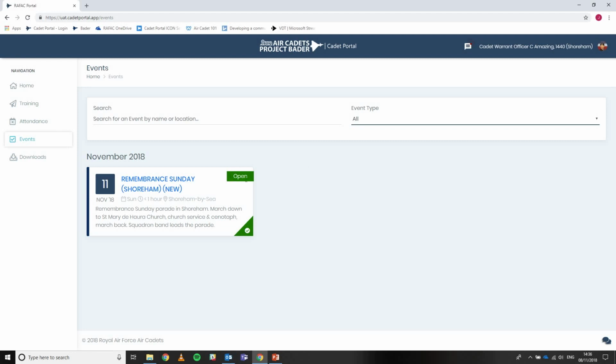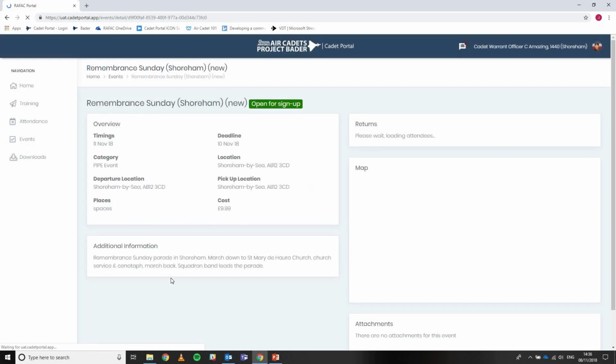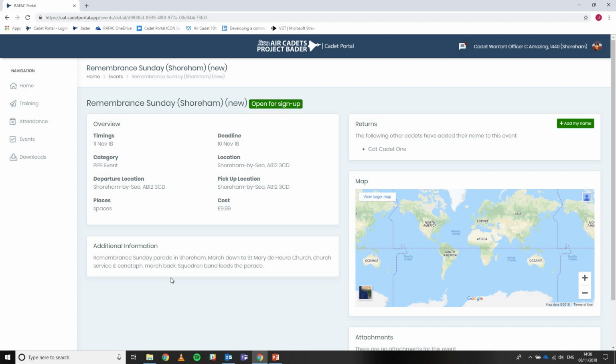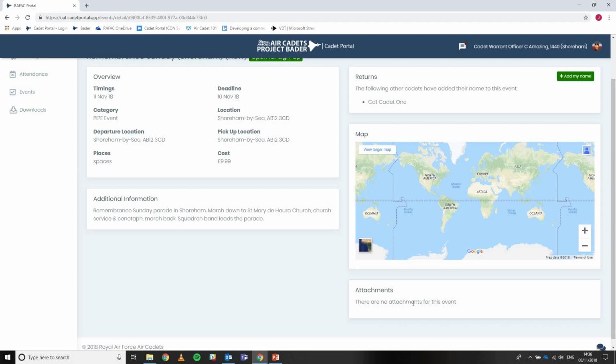So if this particular event is open, which means I can put my name down for it, and when I click it, essentially what you're going to see is something that you might see on a squadron notice board. So we can see here we've got the name of the event, we've got the overview and timings and so forth, and the cost and some additional information. It might be that the squadron has made some attachments available. In this case there aren't any, but if they were, they'd be listed here. So that might be things like joining instructions, kit lists, maps, all that kind of stuff.